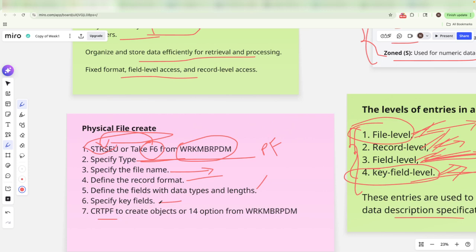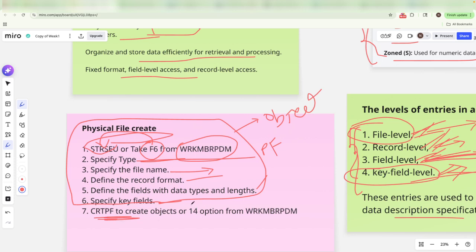And CRTPF. Till here it will be a member. It will be created, but you can store data only once this member becomes an object. Once it becomes an object, then only can you use it for inserting data. How can you convert this member to an object? By using CRTPF. CRTPF is a command, or if you want a shortcut, option 14.